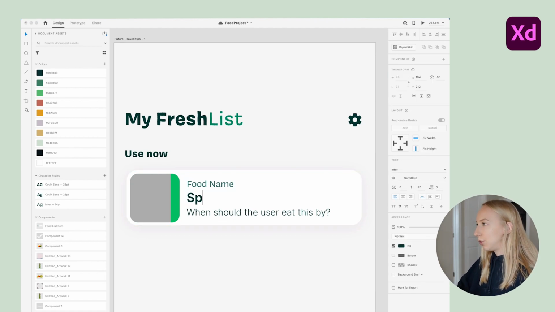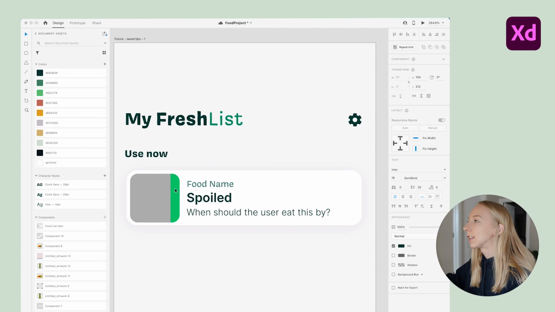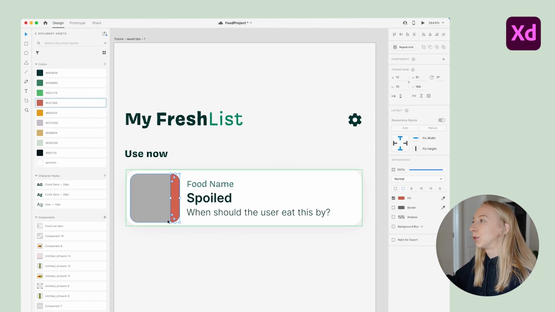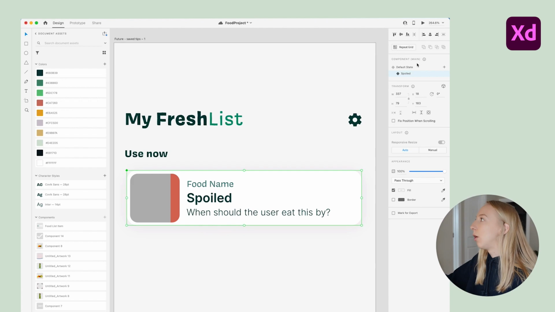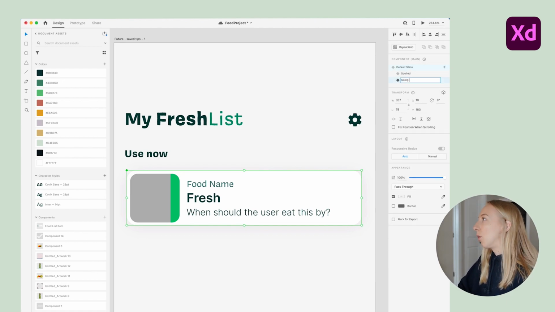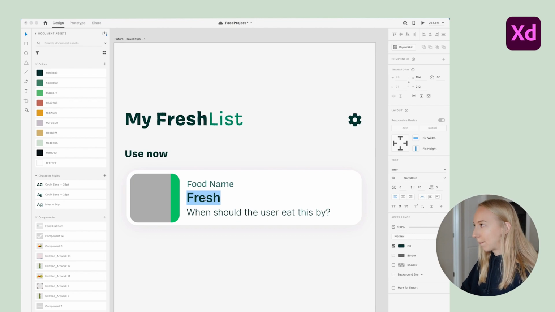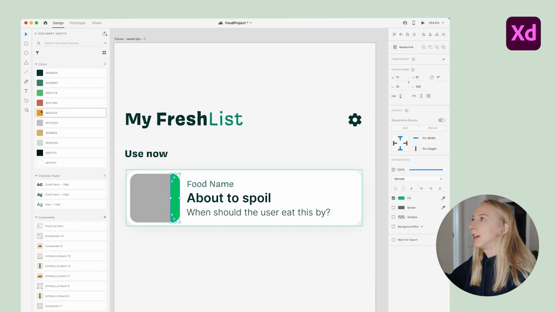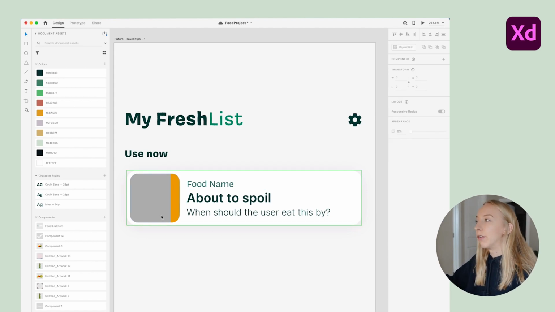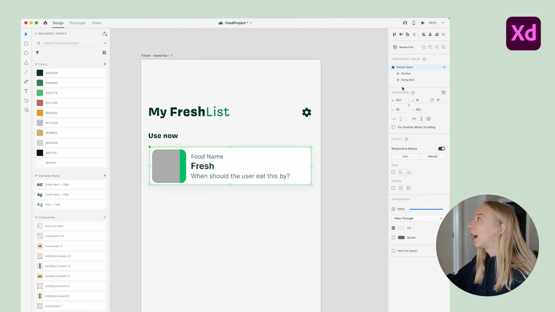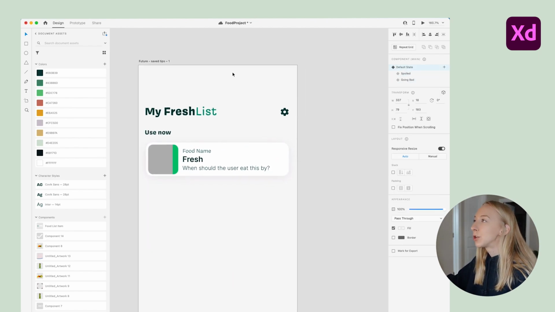So first we want to change this text, and we also want to turn this red to show that it's spoiled. So now we can toggle back and forth between these. And so let's do that one more time. We'll create a new one that is going bad. And you can really name these whatever you want depending on what project you're working on, of course. So I'm going to say about to spoil, and we will make this the orange to show kind of like caution.